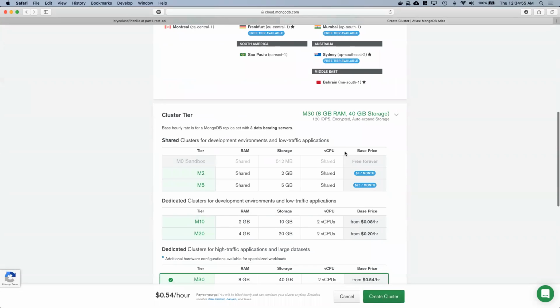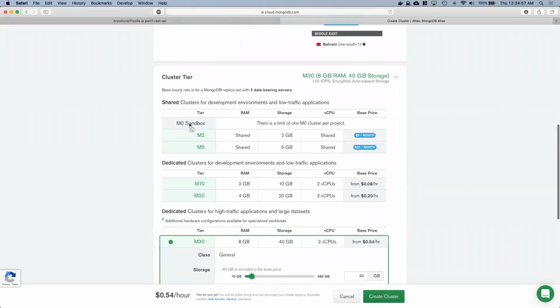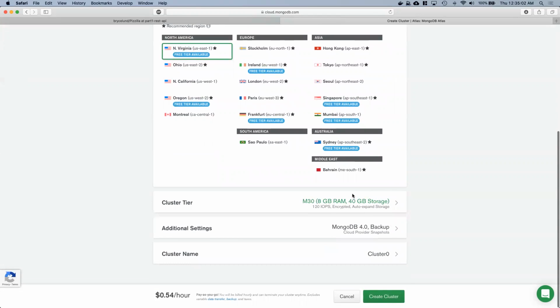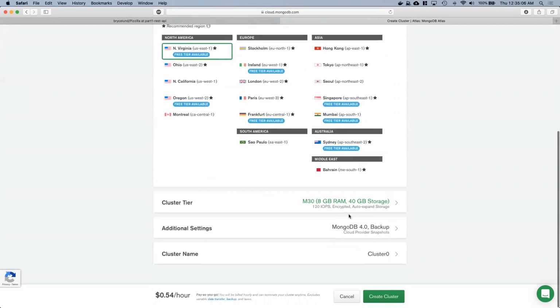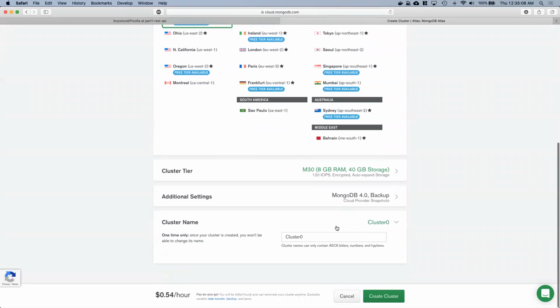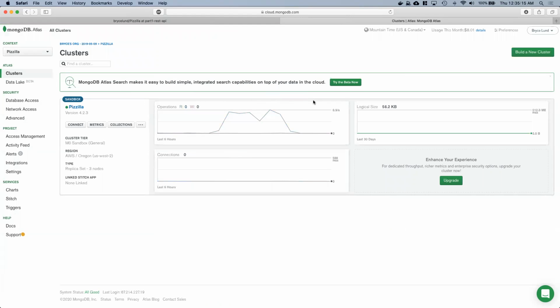You're going to want to make sure that your cluster tier is M0 sandbox. That'll be available for you. I'm already maxed out on those, but click M0 sandbox, and then you want to give your cluster a name. So I name it Pizzilla or something along those lines. Click done. It'll load for a minute and set up. And then you're going to want to do two things. First, we need to make our database available so that we can access it.